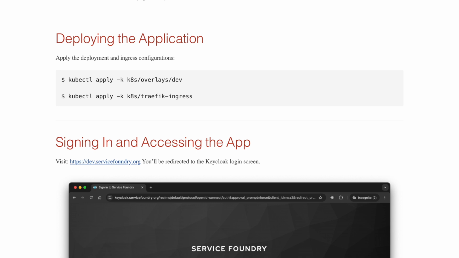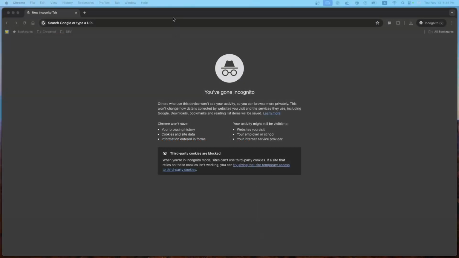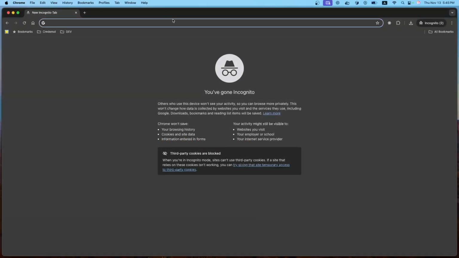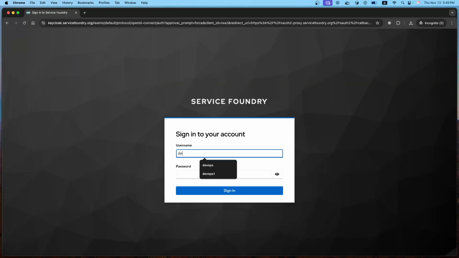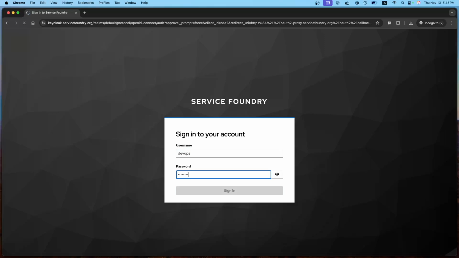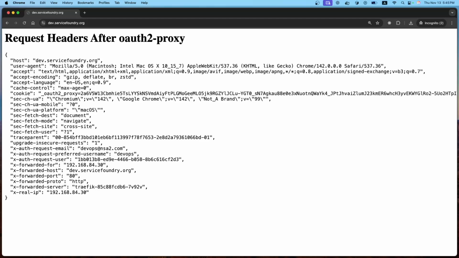We're now ready to deploy everything. Use kubectl apply with Kustomize for both the app and the Ingress route. Run the following commands. Now go to https://dev.servicefoundry.org. You'll be redirected to the Keycloak login screen. After logging in, you'll see the request headers that were passed through. They include your Keycloak user ID, email, and access token headers.